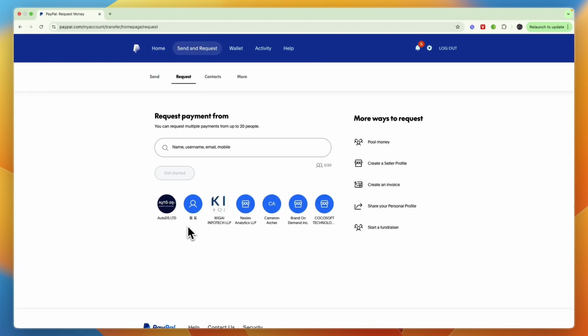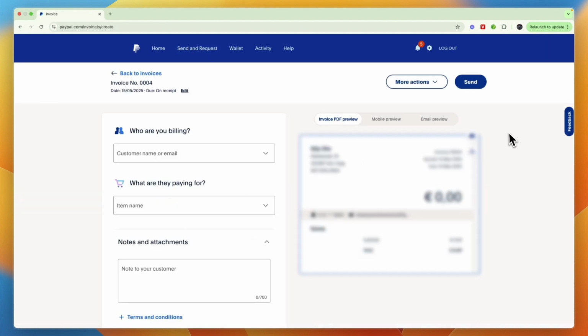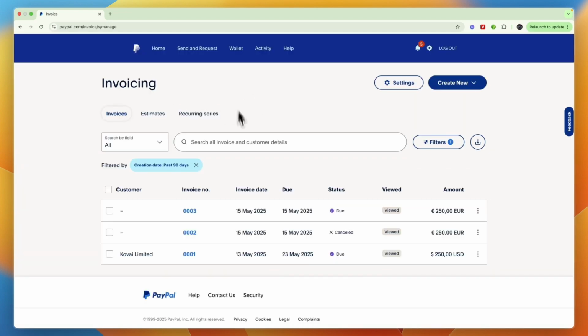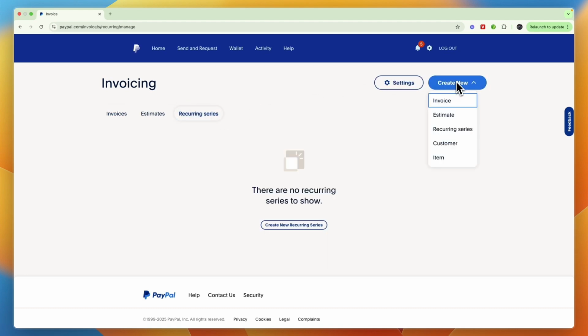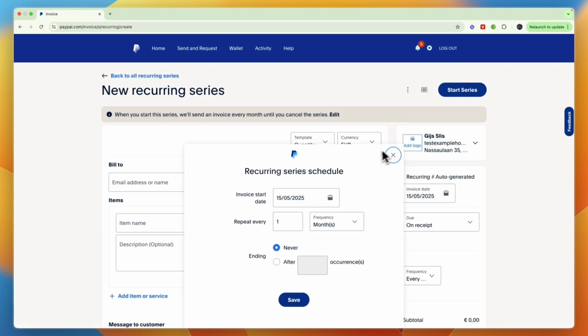Now here, the easiest way I have found to do it is to first go and click on Create an Invoice. And then from here, I've personally not found anything you can do, but if you now click back to Invoices, it will take you to a different section where you can then click on Recurring Series, then click Create New, and just select a recurring series.